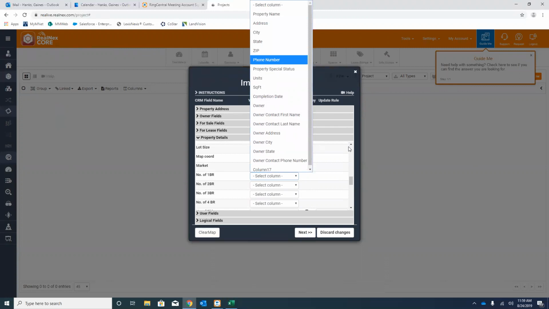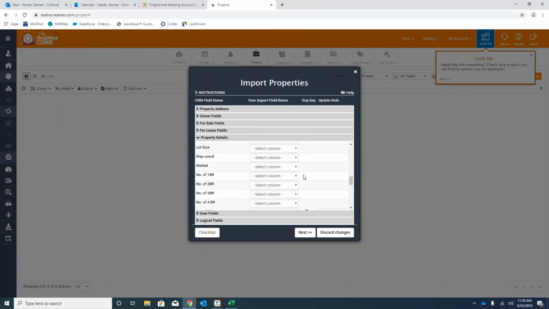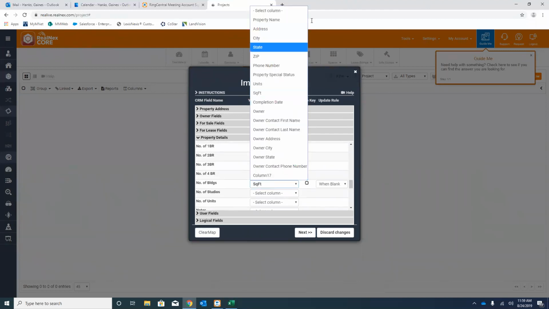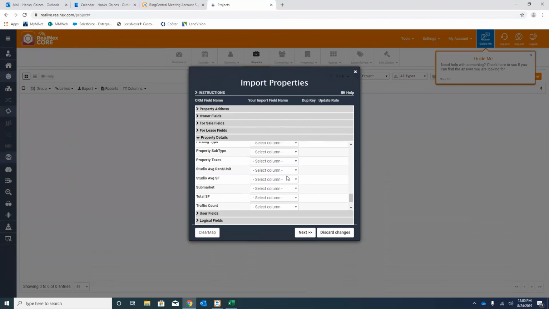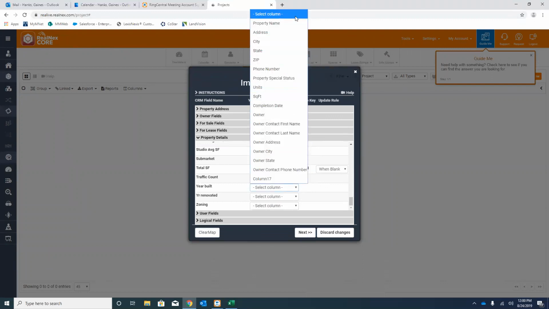So for square feet, scroll down. It found it in the wrong place right there. It's not number of buildings. So change that to select column. Got it. Now go down and find, what did you guys call it? Total square feet. There you go. And I think that's all the information you had. Did you have year built, year renovated? Don't think so. No, I think that's all we had.